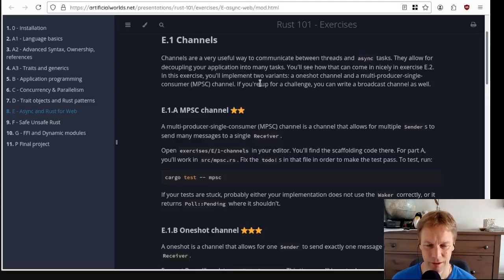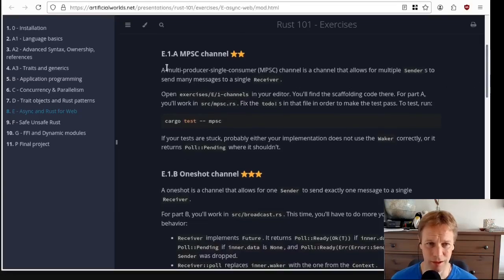Okay, so in this exercise, we're going to implement two types of channel. A one-shot channel and a multiple producer single consumer channel. And then they suggest we might be up for a challenge, but we're probably not. We'll see. Okay, so let's look at the first exercise. A multi-producer single consumer channel is a channel that allows for multiple senders to send many messages to a single receiver. So open up the channels thing in your editor, and we're just going to run the test that says MPSC, and it just says fix the to-dos to make the test pass.